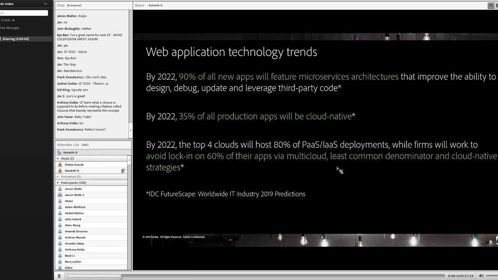One other trend that is happening right now is building cloud native applications, and this will only increase going forward. By 2022, 35% of all production applications, which is a huge share, will be cloud native. What I mean by cloud native is that it accesses the individual services associated with the cloud. So it's not just deploying ColdFusion on the cloud, but the ColdFusion application, let's say, will leverage all the services on the cloud. It will be fully cloud native.